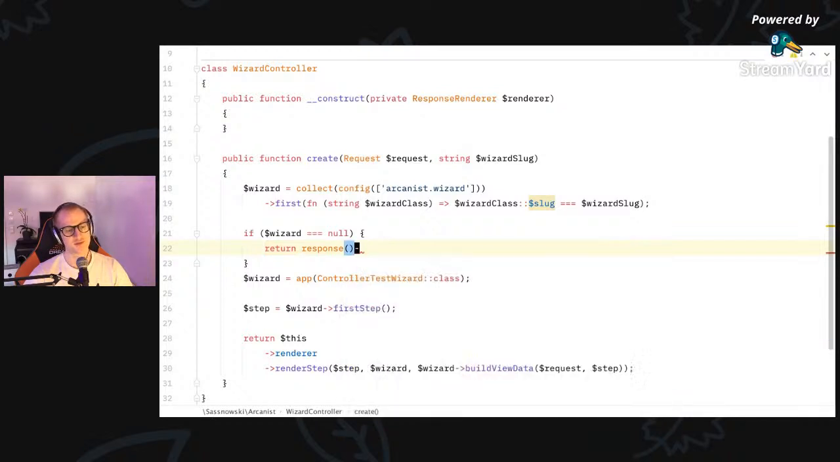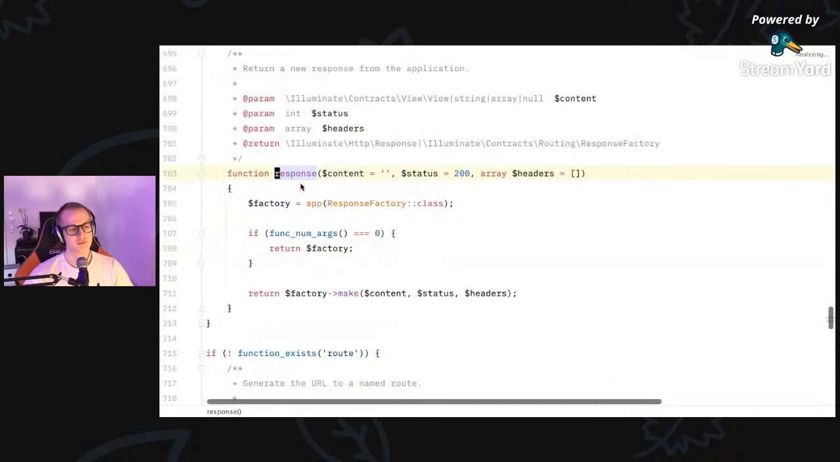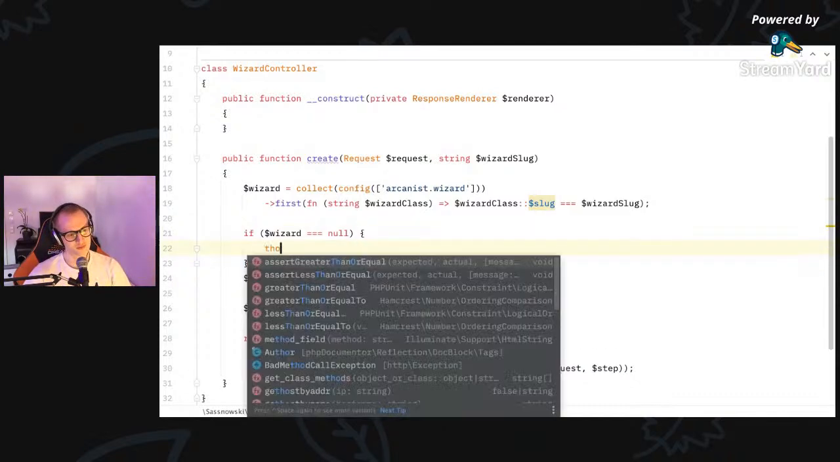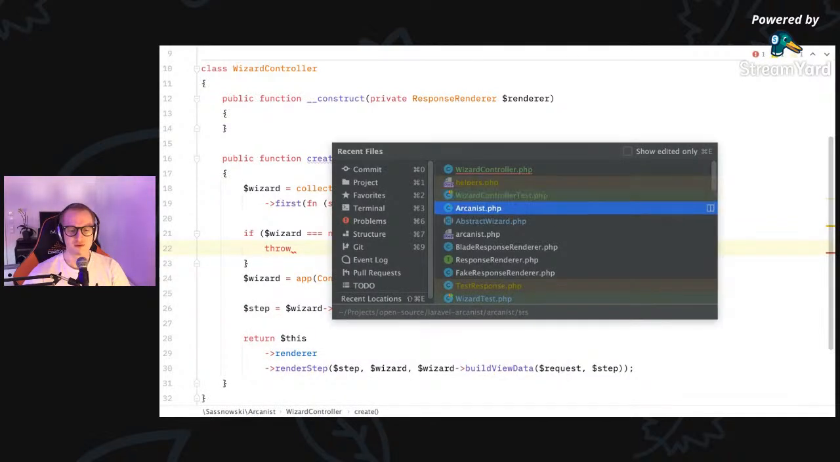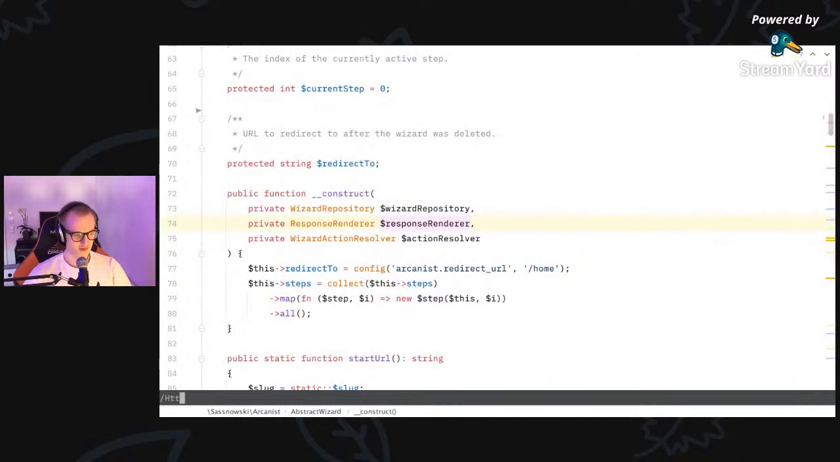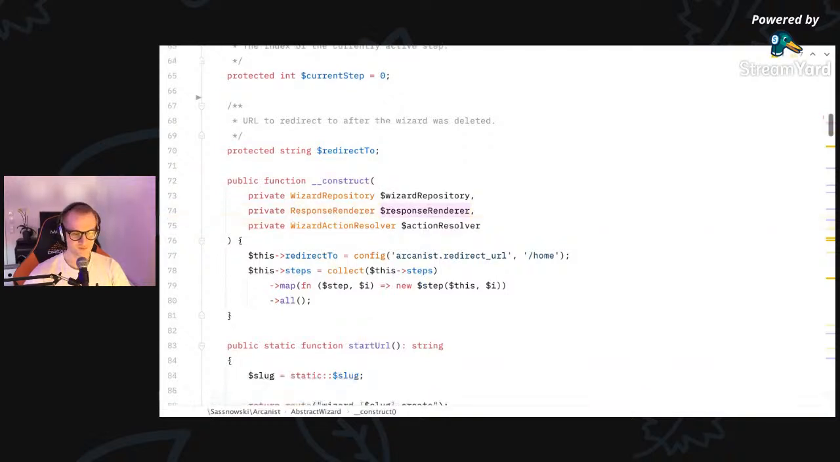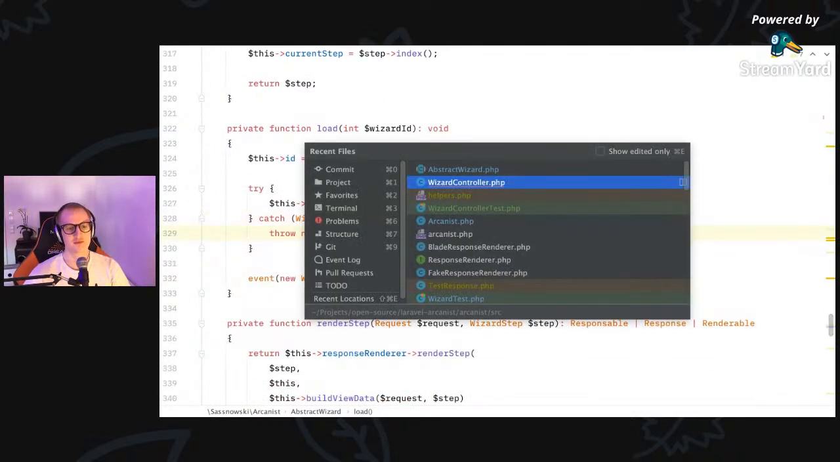I mean, I can't just pass in 404. So, but I want to have the normal Laravel 404 page, not a wizard-specific one. So let's just do this for now. HTTP not found exception. It's just not found exception.